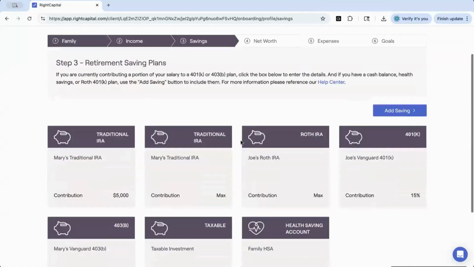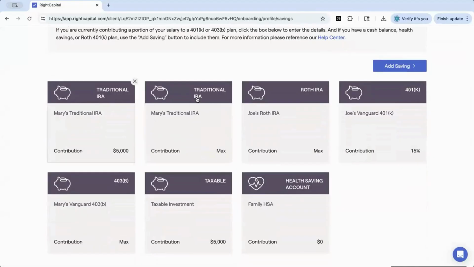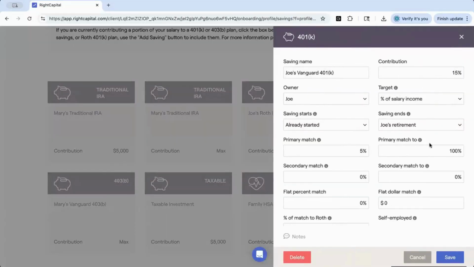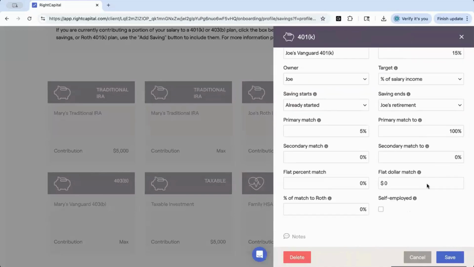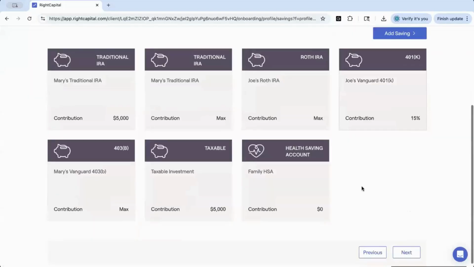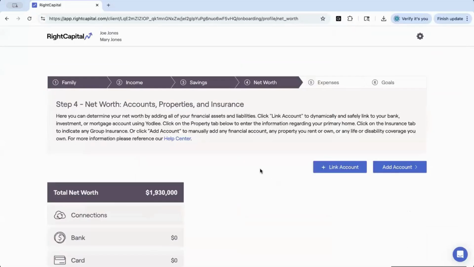We can see the savings pull over as well for each respective savings type. We have IRA information, Roth IRA, 401k, 403b, and taxable accounts. We could see this information has fed through from the report, distinguishing the specific account type. So really, again, cutting down on that data entry. Add additional savings if needed. I'm sure you're getting the hang of that by now. Clicking in and making adjustments if needed as well. Let me hit the X here. I'll go ahead and click Next.